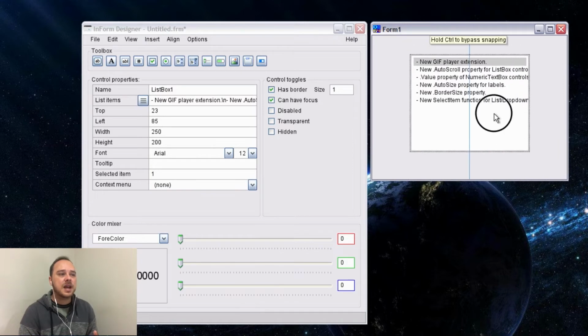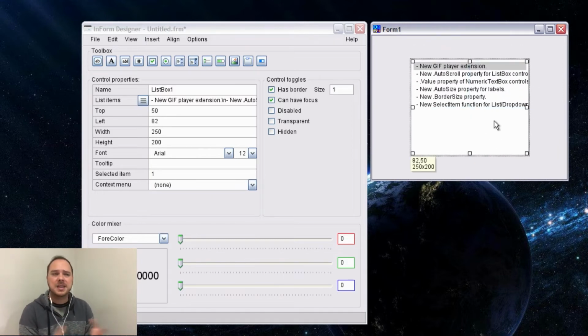And this allows you to have more flexibility when you're creating, because of course you can change your mind when you're designing your form. It's your form. You decide what to do with it.